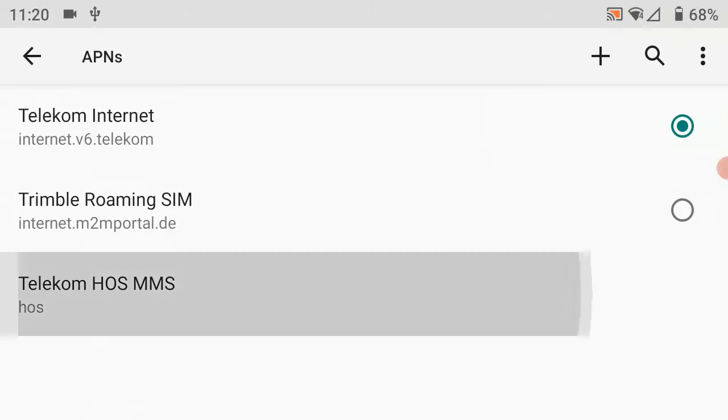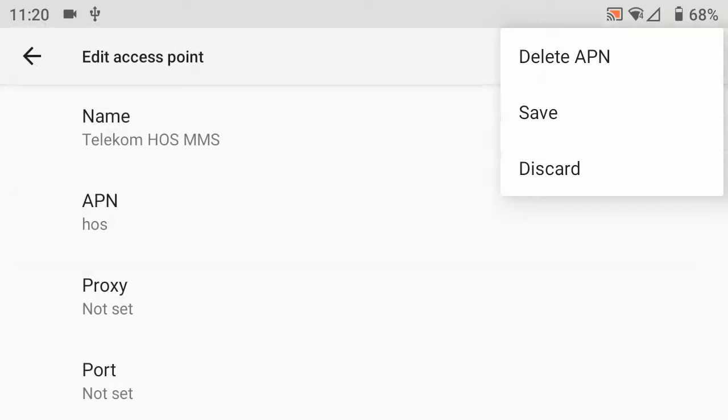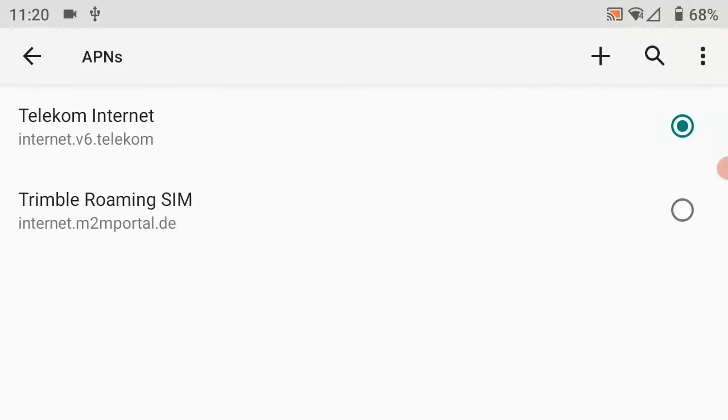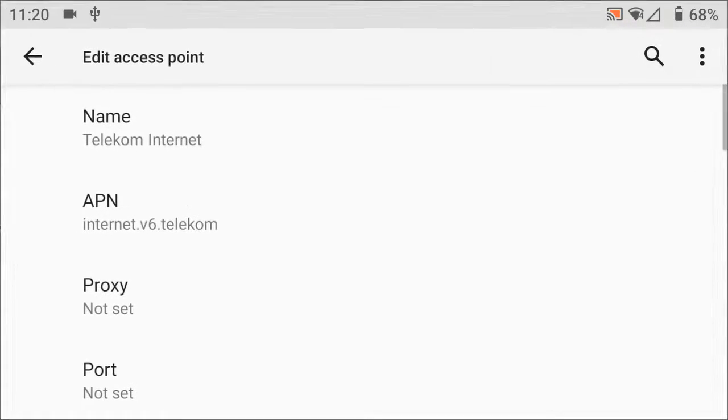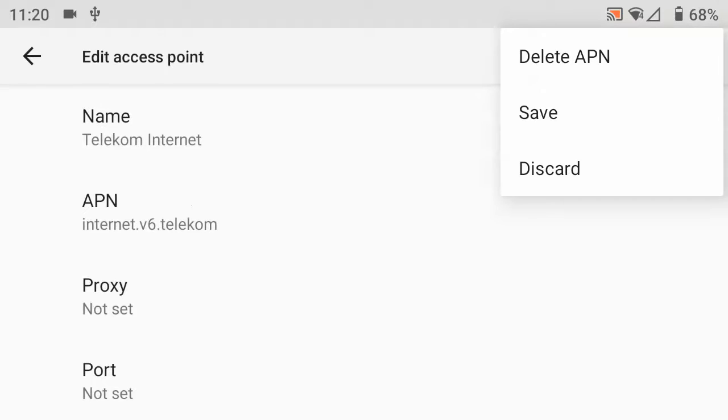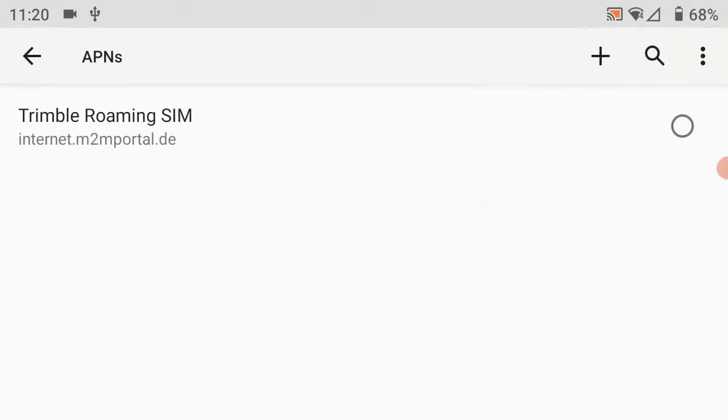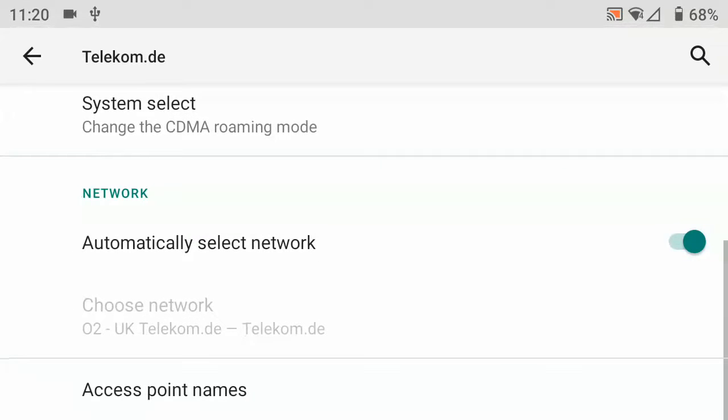And then what we can do is delete the ones that aren't used. So we just tap on them to enter them, and then we hit the three dots and hit delete APN. And then we tap on the next one, so telecom internet we can get rid of, so we just tap in it and we hit the three dots and we delete the APNs that won't be used, and it will just leave us with our single remaining APN setting for the roaming SIM card.